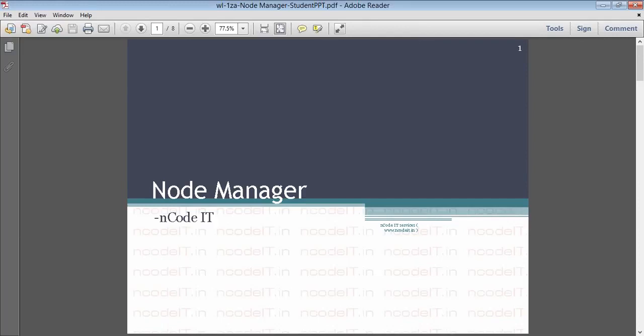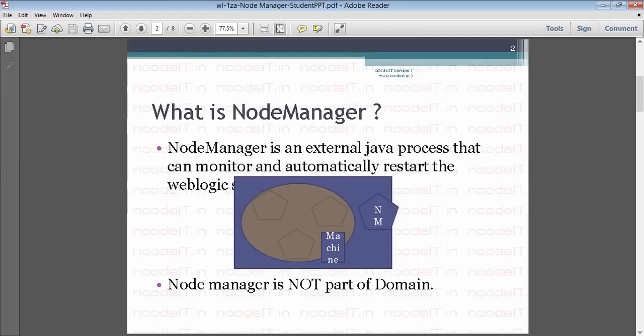We'll be looking at Node Manager today. Now, this is one area where, for some reason, nowadays everybody keeps talking about Node Manager. So we'll see what it is, how to set it up, how to get it running. Let's look at what it is.